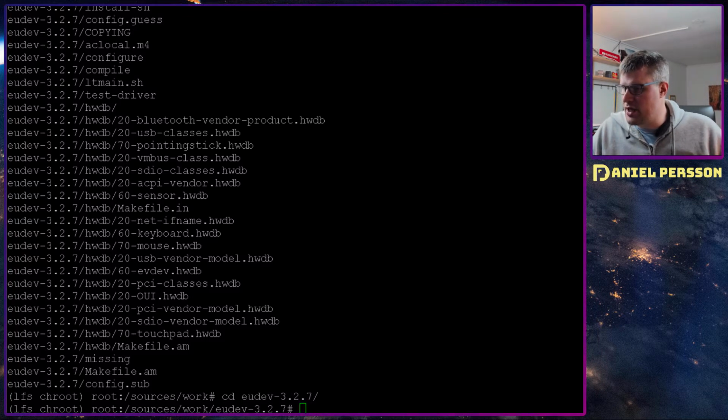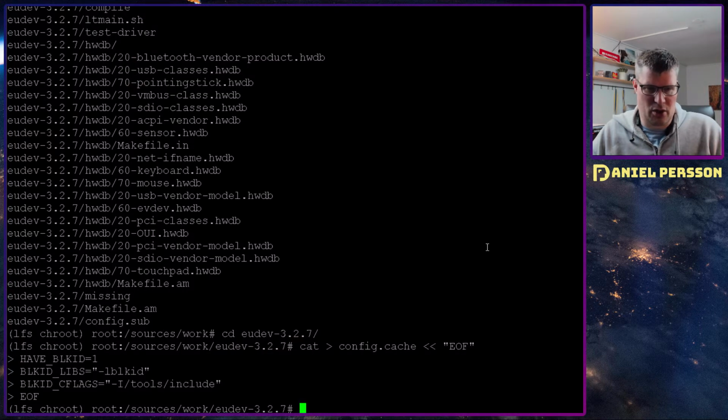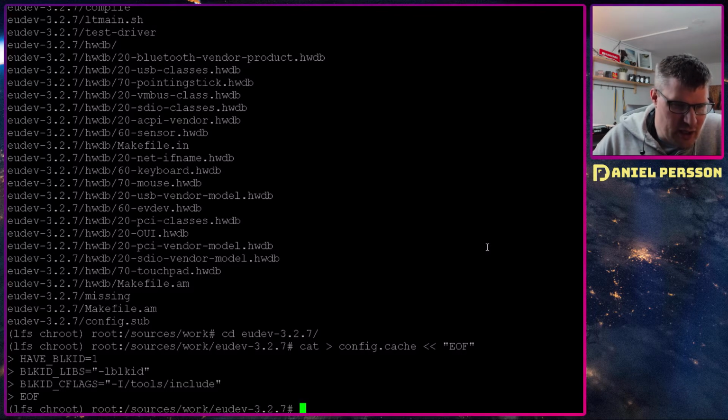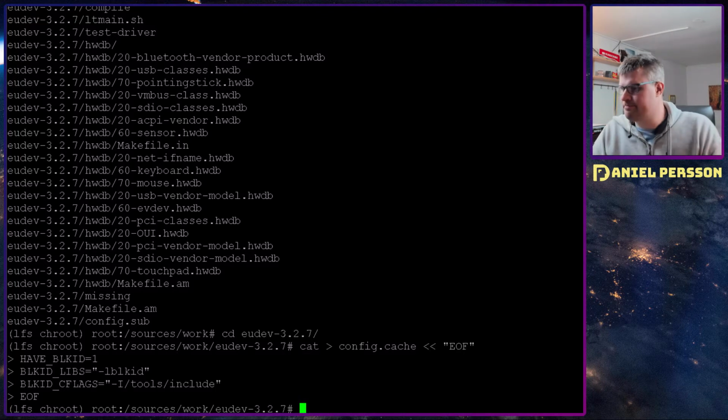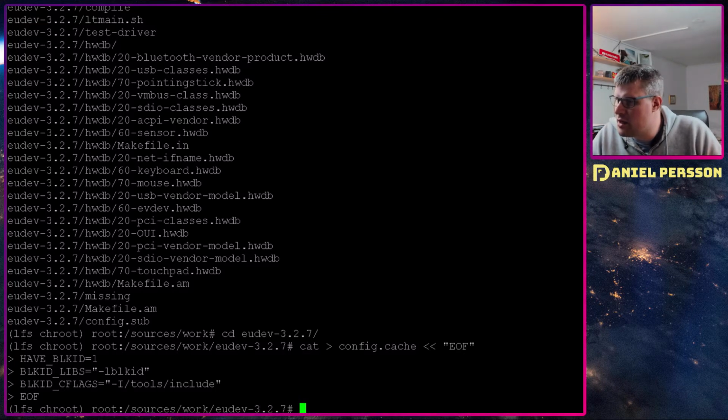So first off, we need to do a little bit of configuration here. Add a workaround to prevent the tools directory from being hard-coded into the eudev binary files' library locations. By creating this config cache file, we will remove that requirement. I don't really see why it would prevent it, but just go with it.